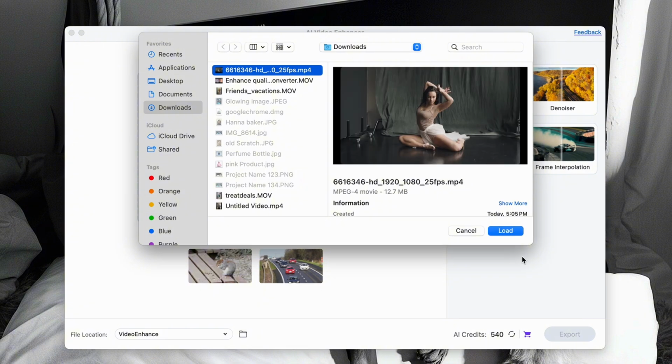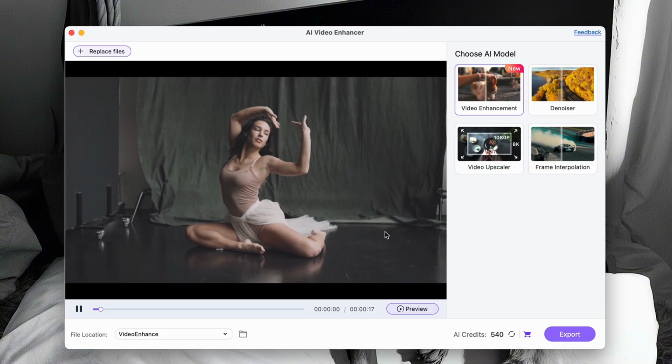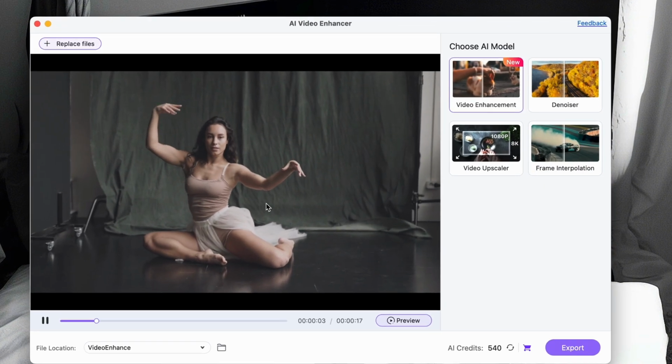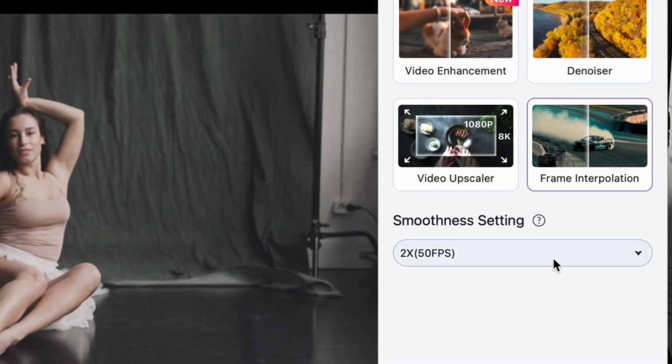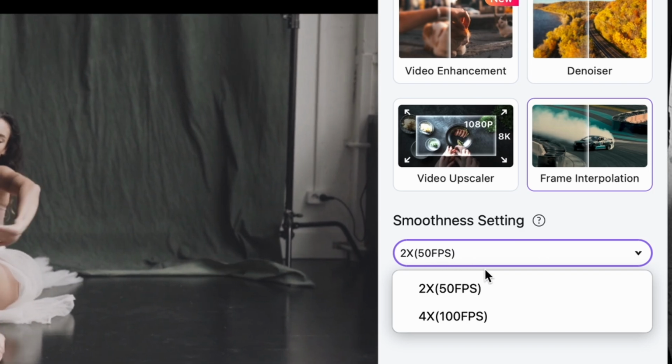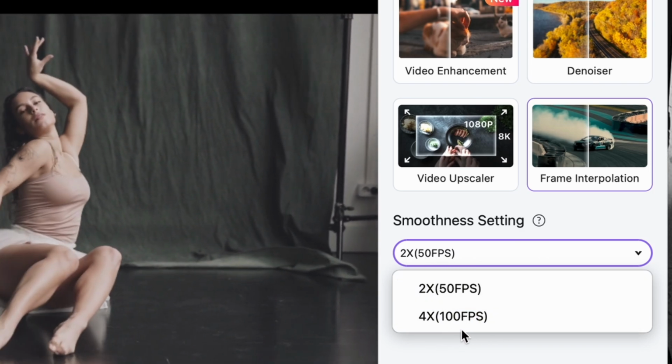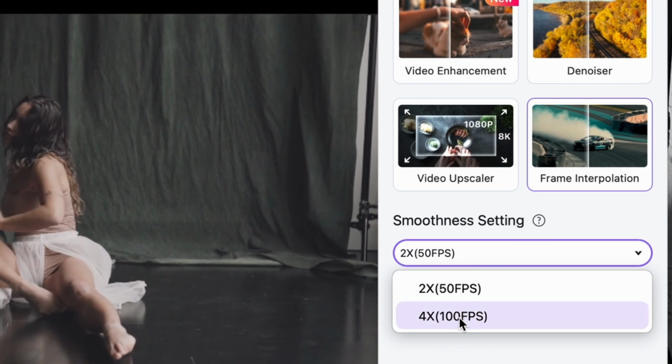To get started, import the video you want to enhance. Next, navigate to the frame interpolation option. Here you will find two settings, one to increase the frame rate up to 60fps and another up to 100fps. Both options provide smooth results, but for an ultra-fluid slow motion effect, I will select 100fps.